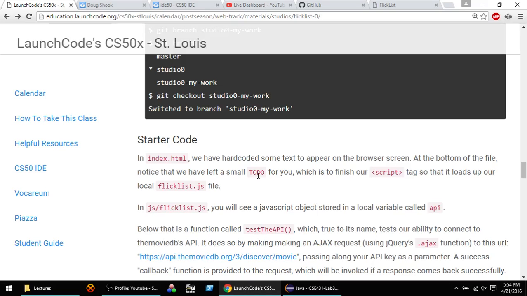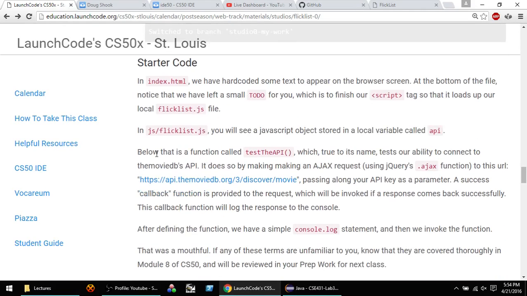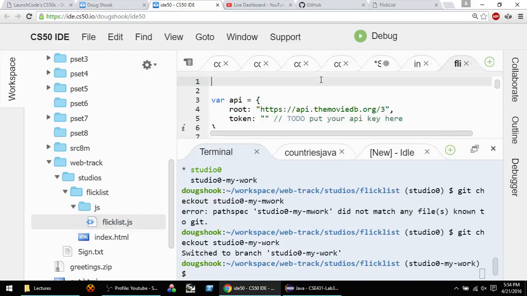The other thing that you need to do is sign up for an account at themoviedb.org. That's what's going to be providing us with movie information for our project. So you need to go sign up for an account and get an API key, like we've done for other APIs in the past. And then once you have that API key, you need to go into flicklist.js and put your API key in where it says put your API key in here. That's the final task for you to complete. I'm not going to do that, but I will let you guys take care of that yourselves.